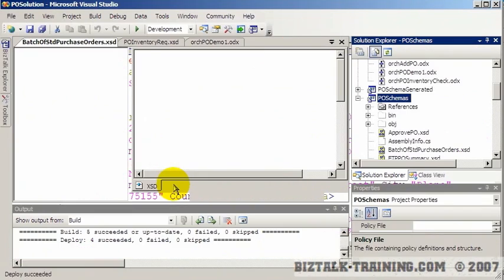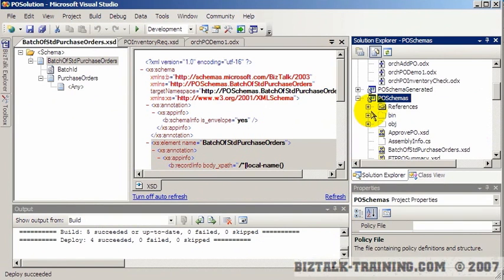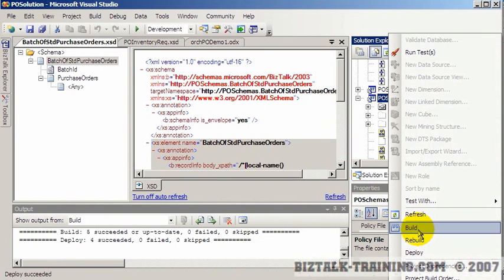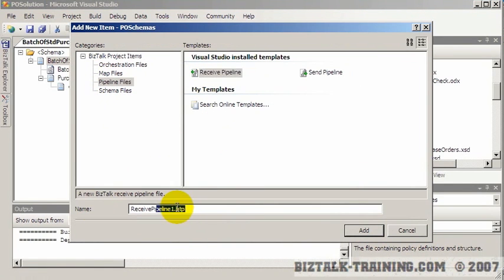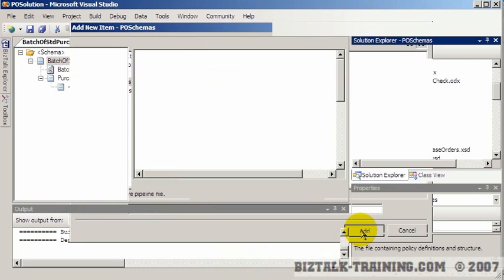So there's a new feature in 2006 called recoverable interchange processing. Unfortunately, we're going to have to add a pipeline to use that. So we're going to add a new pipeline here. It's going to be a receive pipeline, and let's call this something about batch purchase orders RIP, recoverable interchange processing.